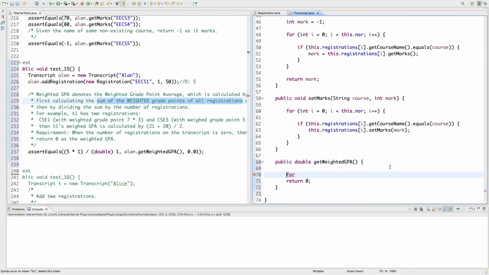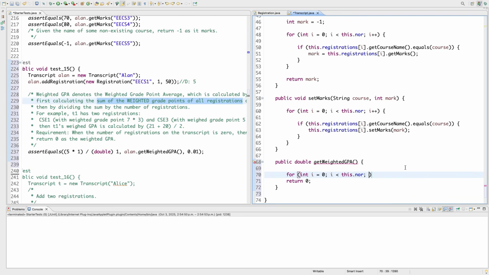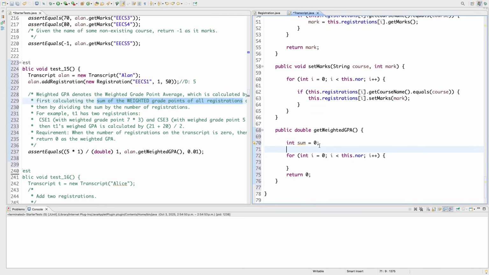So for int I equals 0, so we're going to start at the beginning of the registration array. And then I less than this.NOR, so we go until the number of registrations that are stored, and then we increment I. And in here, we need to sum up those weighted grade points. So let's create a variable called sum. Okay, and we'll set it to 0, because if we don't have any registrations, the sum is just going to be 0.